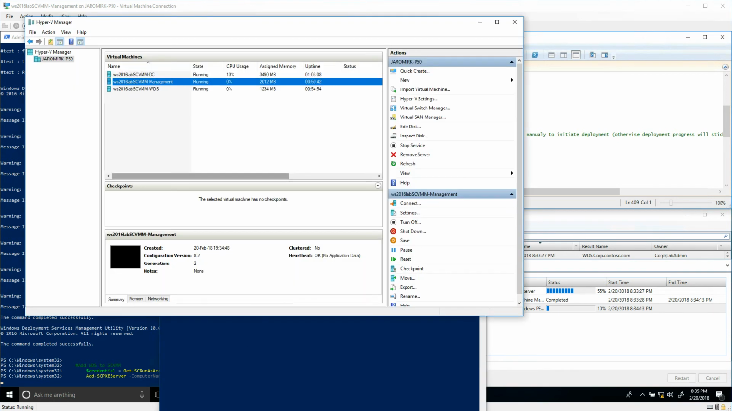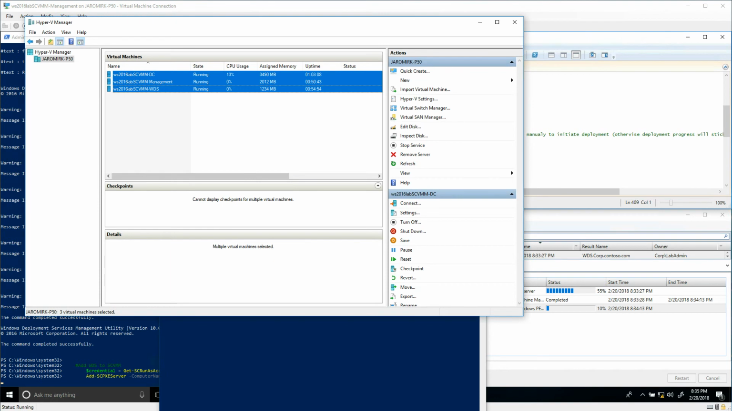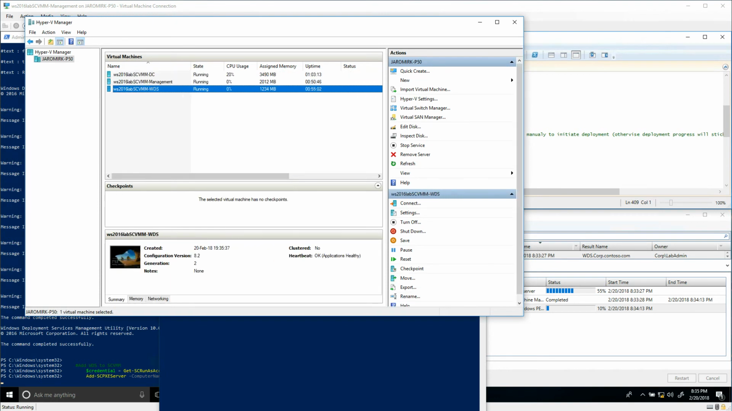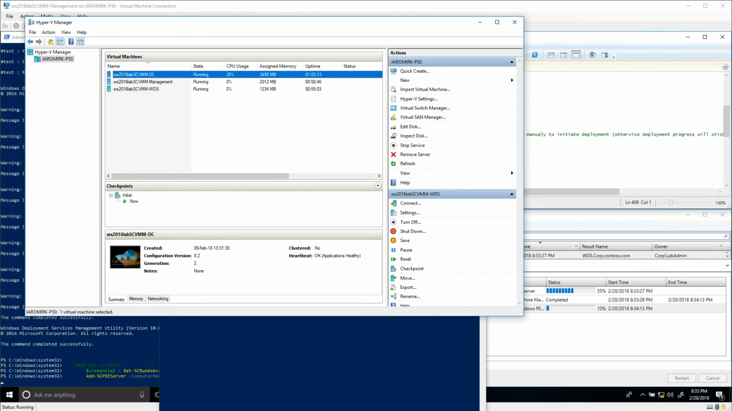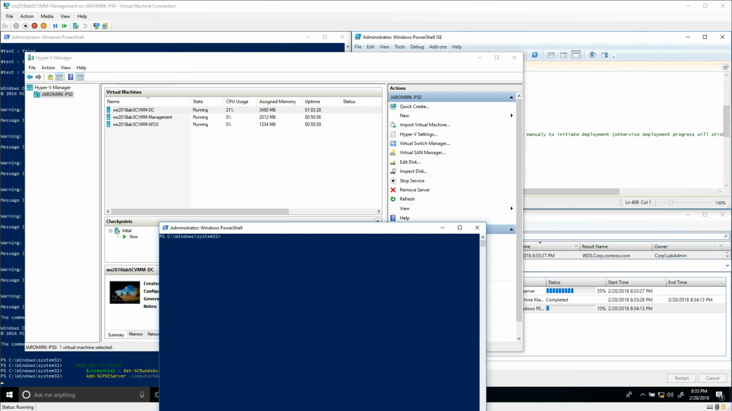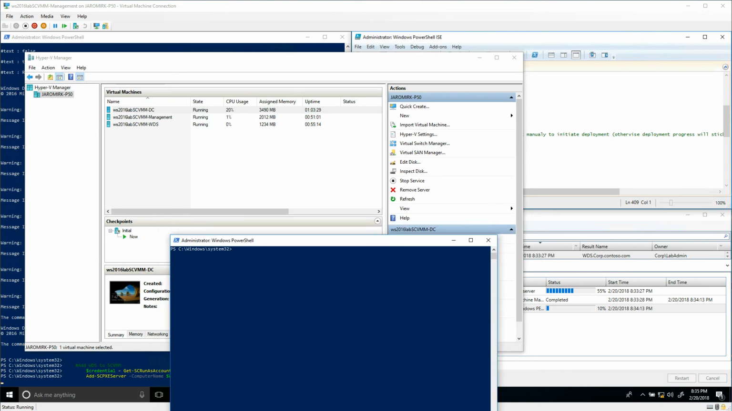I can show you what VMs I have so far on my host. I have just 3 VMs: DC, management, and WDS server. As you can see, it doesn't consume much memory, about 6 gigabytes, 6.5. But we will create more soon. I will pause the recording so we don't have to watch the progress.